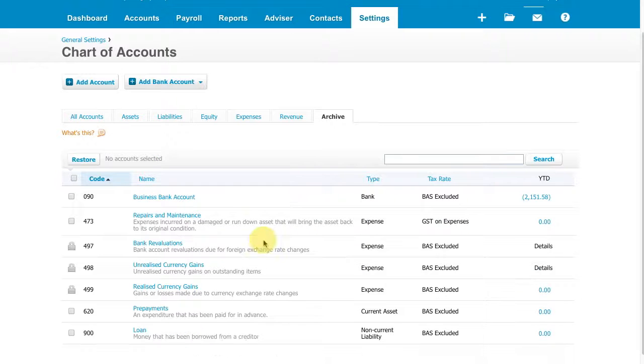The reason why we'll find it under the archive is because that account had transactions in it. If the account didn't have transactions in it, we could have deleted it, but it has been used, so it is archived. If you want to restore it later at any time, you can tick it here and restore it. That's another important thing about deleting or archiving accounts, just in general in Xero. If you delete an account, you can delete it if it has no transactions in it. If you try and delete an account that has transactions, it is archived, and you will always be able to find it in the archive and restore it later on if you need to.